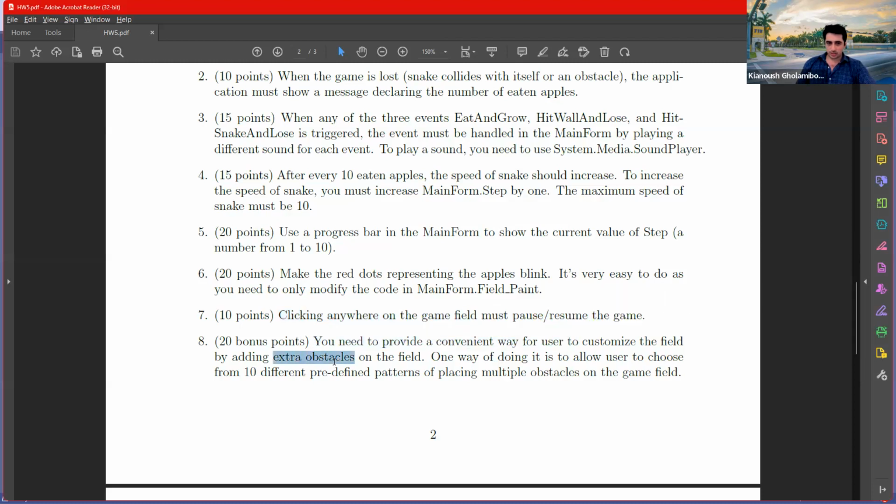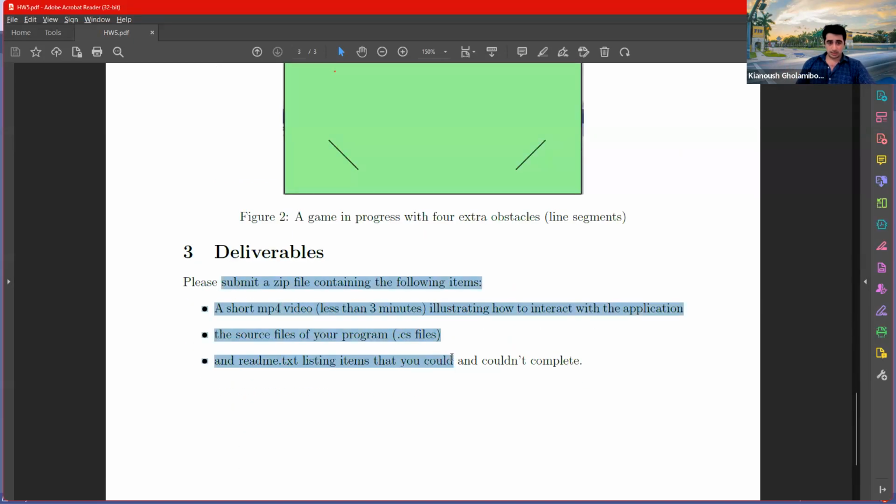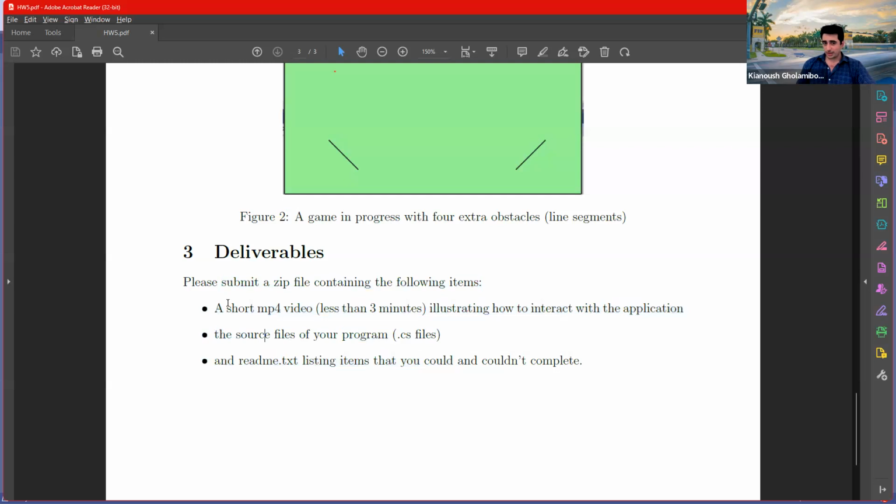Then it says you need to provide a convenient way for a user to customize the field by adding extra obstacles. That's 20 extra points. In order to do that, you can let the user choose from 10 predefined patterns of placing multiple obstacles on the game, and that's how you get the extra credit. That's pretty much it. Submission is similar: put the source files, the video, and a readme text listing everything that you could and couldn't do.